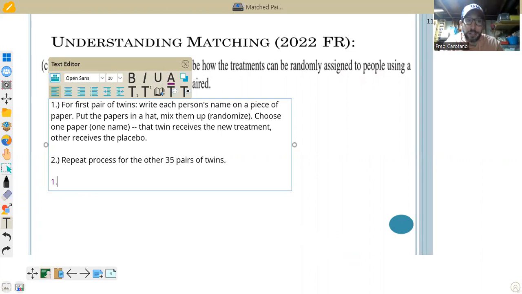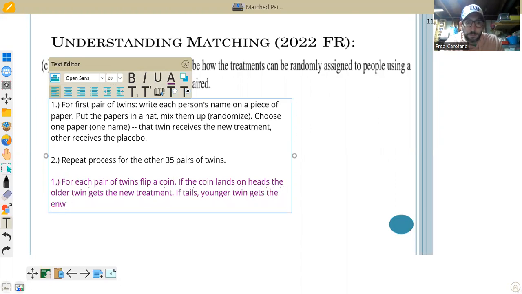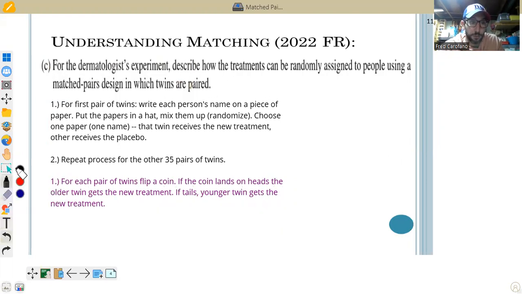Maybe we try something else. Maybe for each pair of twins, flip a coin. One of them's got to be older, right? If the coin lands on heads, the older twin gets the new treatment. If it's tails, the younger twin gets the new treatment. That works. Or you don't like those methods. I think I like the coin one. That other one works pretty well.